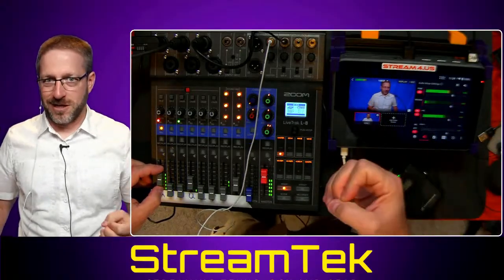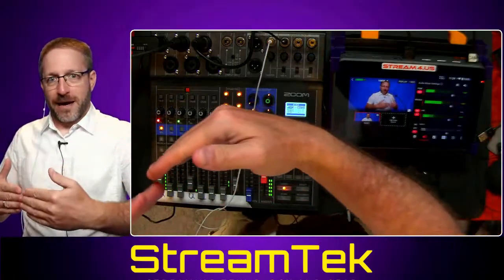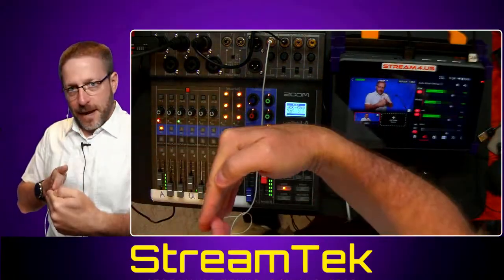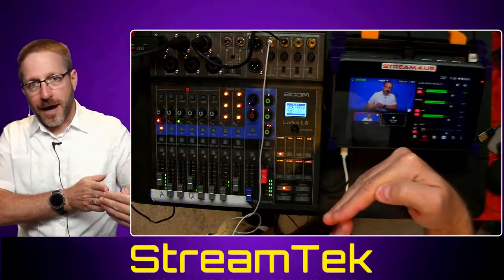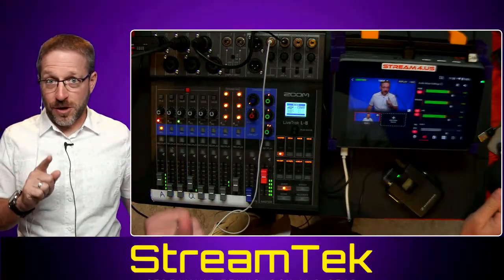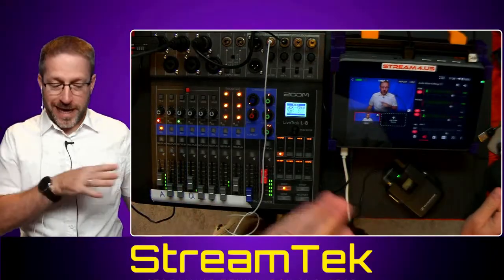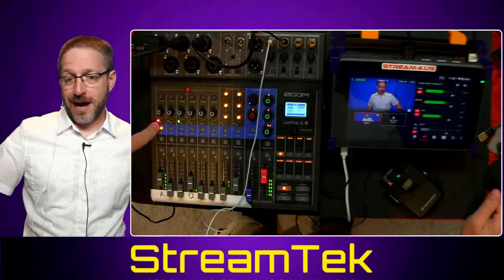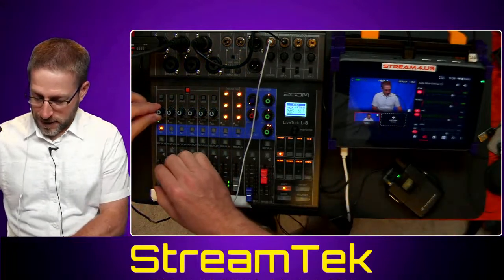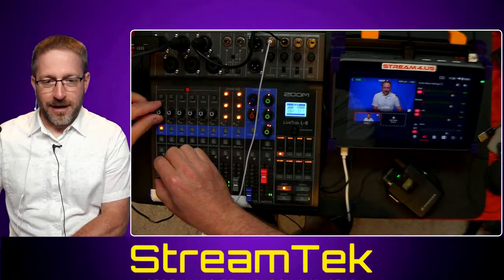It's clipping and distorted, and you have to go back all the way to the source and go one step at a time and figure out where it's clipping. The challenge with audio is you can't see it. Thankfully there's a little red dot here that helps indicate where it's clipping.